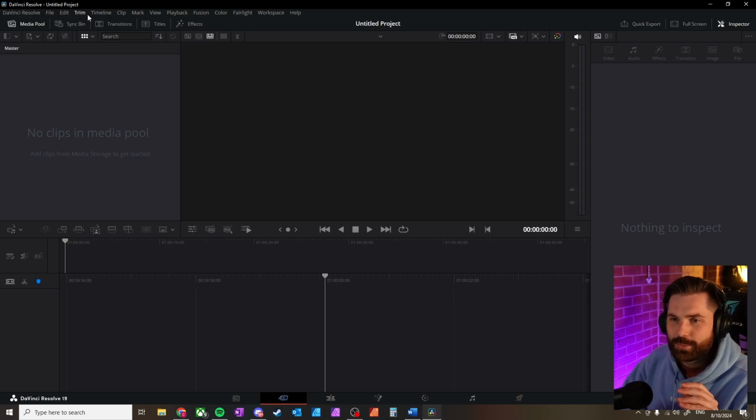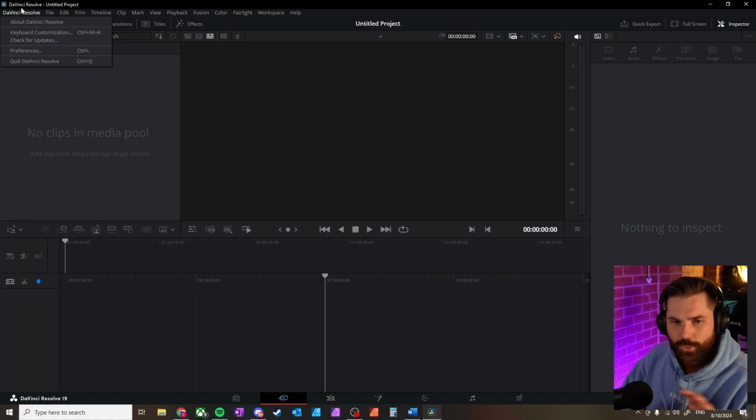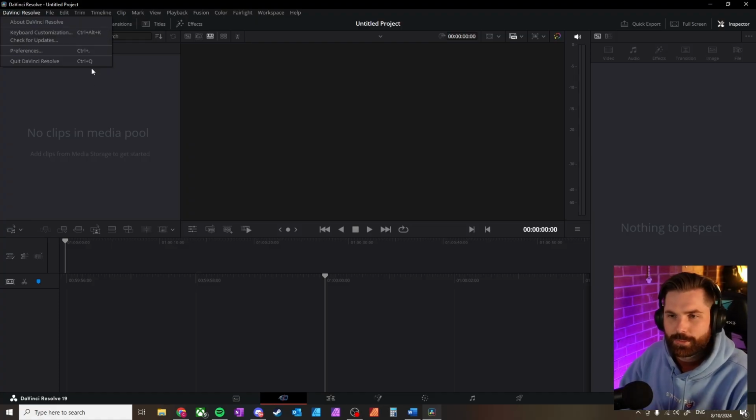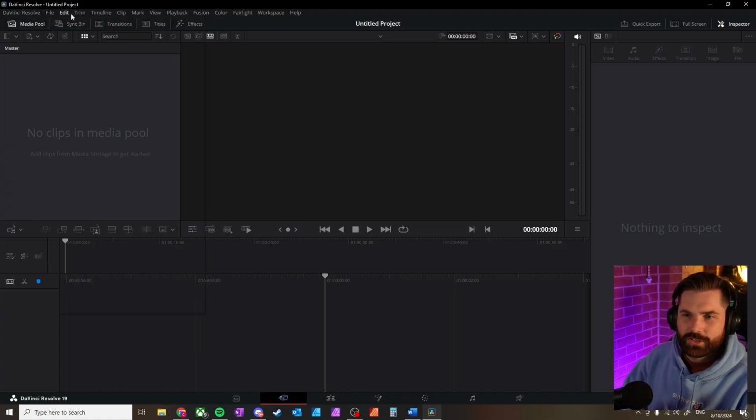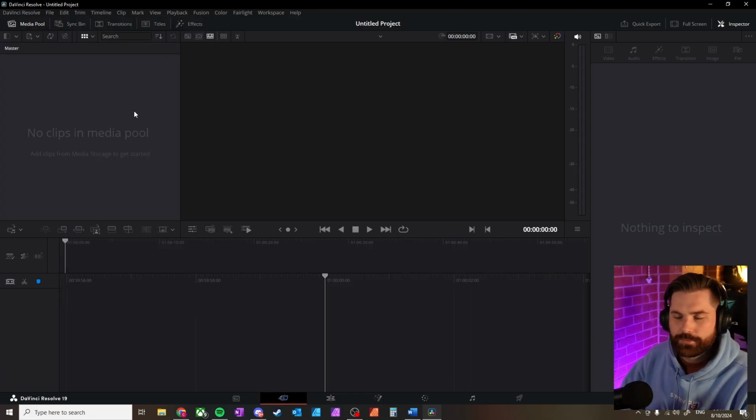So along the very top, we've got obviously the bar. Every program in Windows has this bar. That's obviously where you're going to be able to find all your processes and stuff like that. I can't actually remember what they're called, but that's where you're going to be able to find stuff if you can't really find it in the main area. But we're not going to dive too much into that.